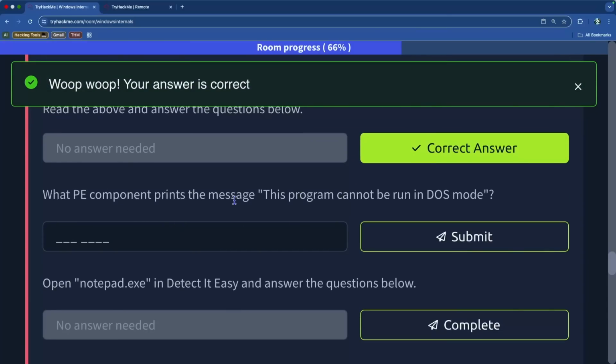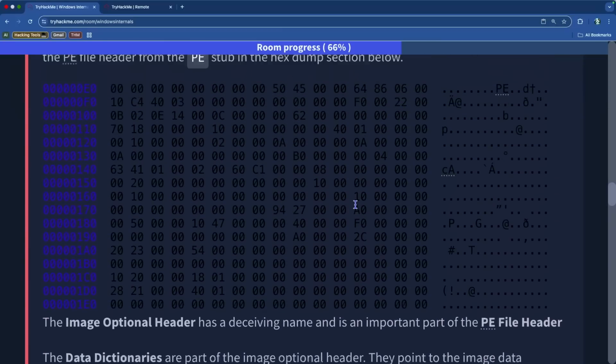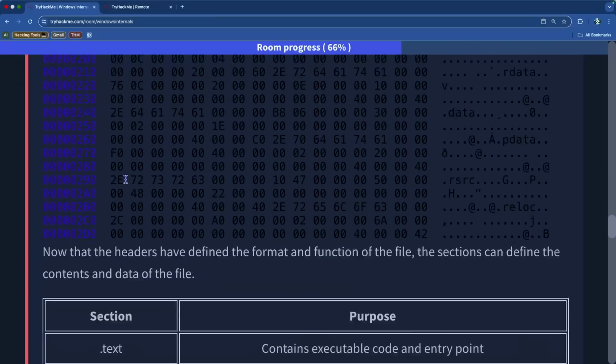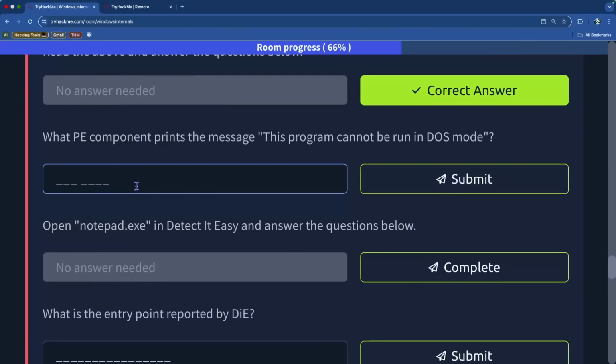So what PE component prints the message this program cannot run in DOS mode? And we have that up here. So this is the DOS stub that is available for us. So let's go look at that right there.